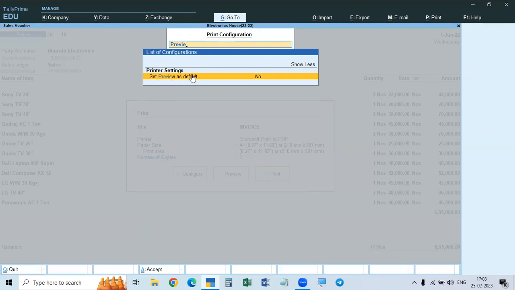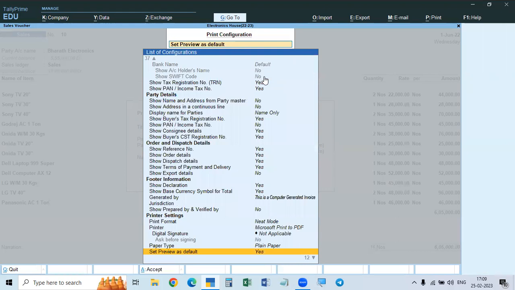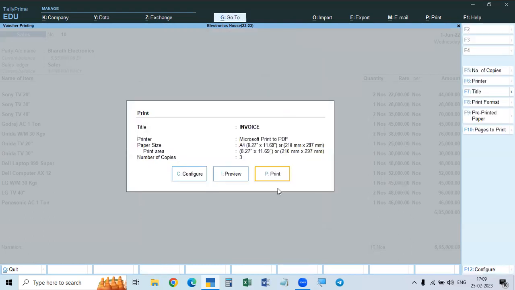Print is selected by default. Now we want to make preview the default, so in this case you make it yes. Here we cannot type yes or no. Just press enter and it will become yes. Again, if you press enter, it will become no. Again, enter, it will become yes. So make it yes and accept it by Control A.